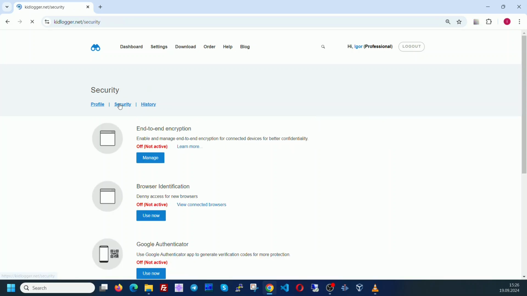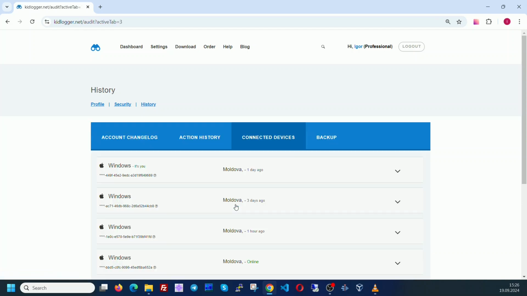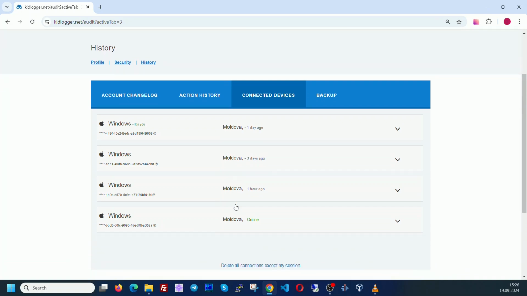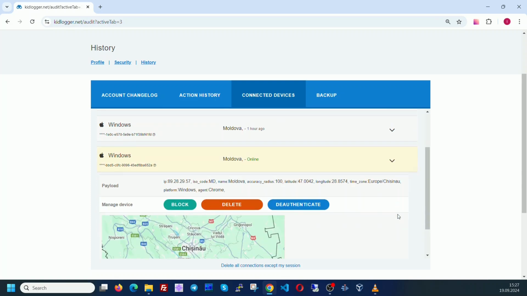In the browser identification group, we can enable protection from logging in from other browsers. If we switch it on, any attempts to log in from other browsers will be blocked until we authorize access. We can view a list of connected browsers and manage them, remove or block access if necessary. We can see that 4 browsers are currently connected to our account.